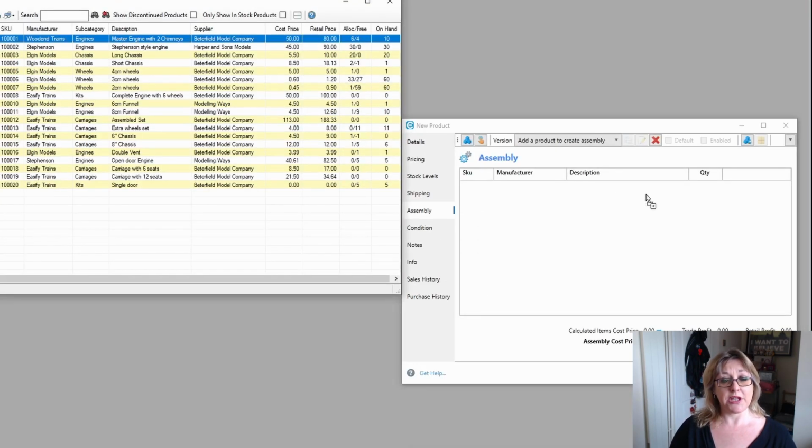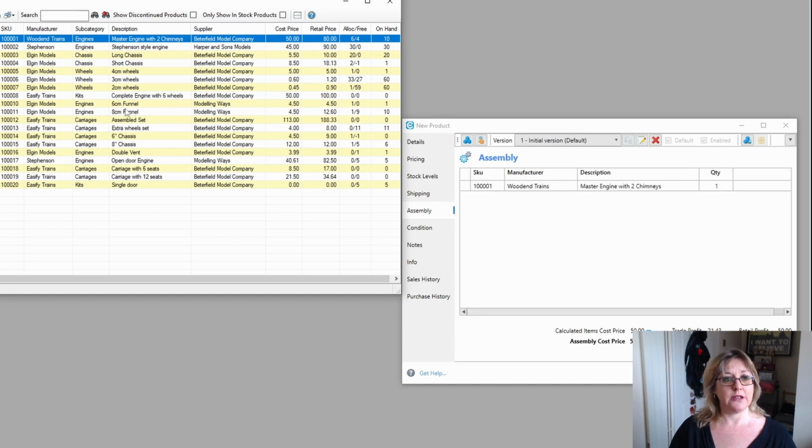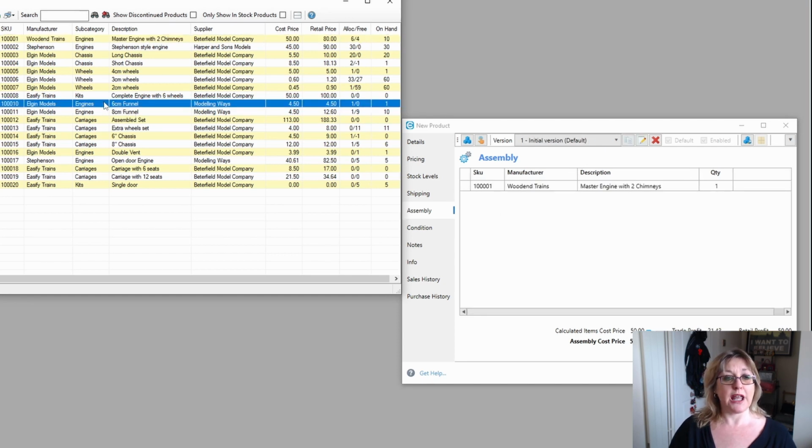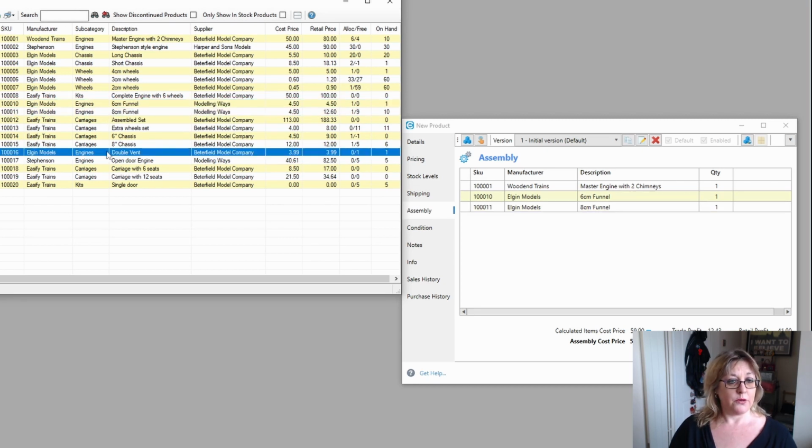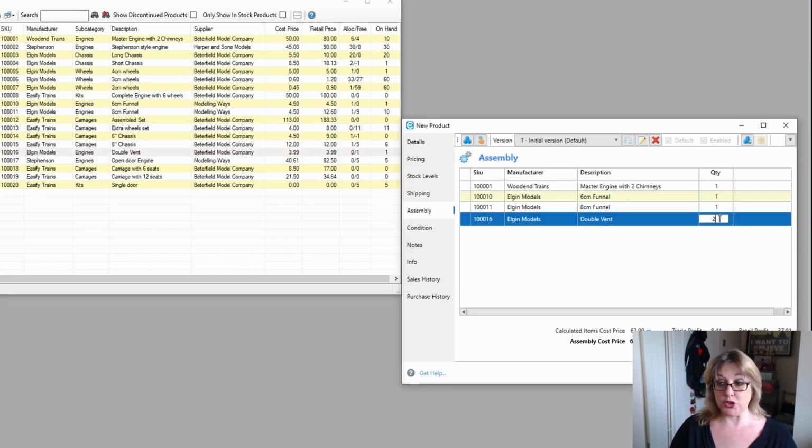So we're going to have a master engine with 2 chimneys. And then because we've got the 2 chimneys, we're going to have a couple of funnels. So we'll add a 6 centimetre funnel and an 8 centimetre funnel. We're going to then have a couple of double vents. So I'll change the quantity there to 2.